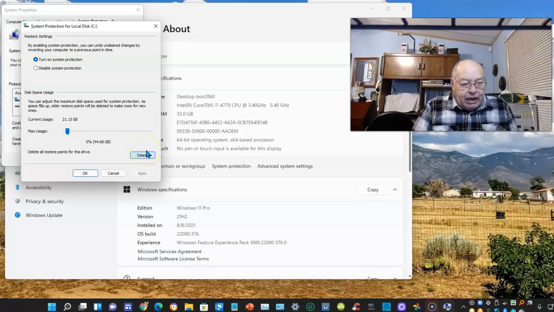That's just a quick look at how you check to make sure that System Restore is turned on. As I said, it can save your bacon, because it can bring you back to a point before a problem started. That's just a quick look.